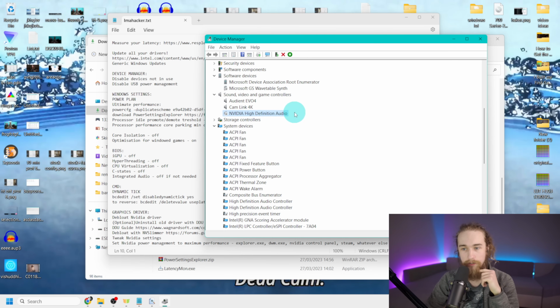Next thing, NVIDIA high definition audio. That's the audio that is inside your monitor. If you do have integrated speakers in your monitor, if you're using those, then you don't want to disable this. But if you don't, then there's no reason for this to run.